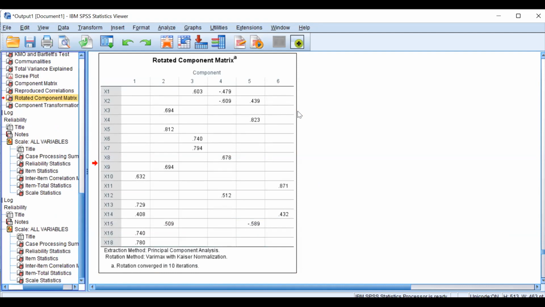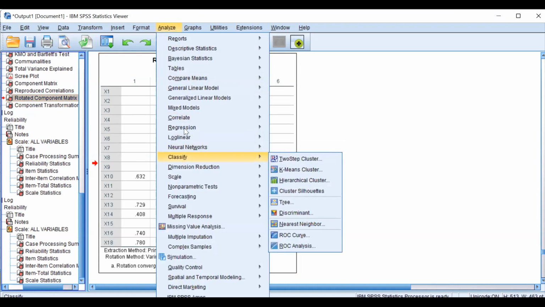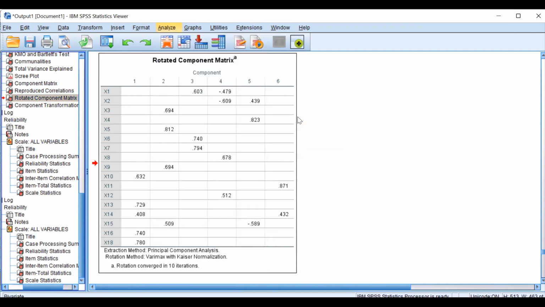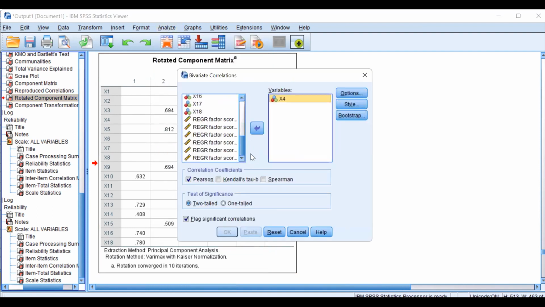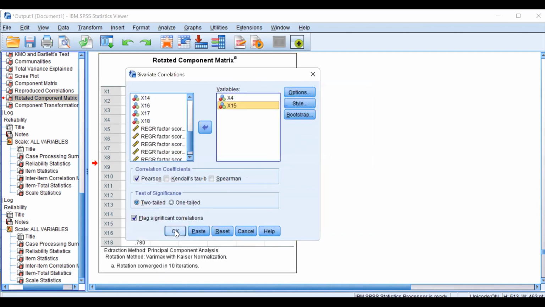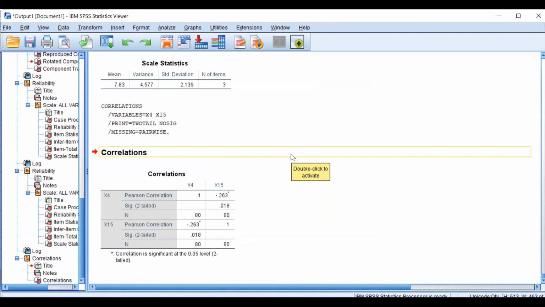For those types of factors, you need to use the correlation coefficient. So for x4 and x15, if you have to report the reliability, you need to use this correlate, bivariate, and check these variables and click on OK. So if this correlation is significant, that means the factor is reliable. So in this case, the correlation is negative, but it is significant, 0.018. So the factor is reliable.